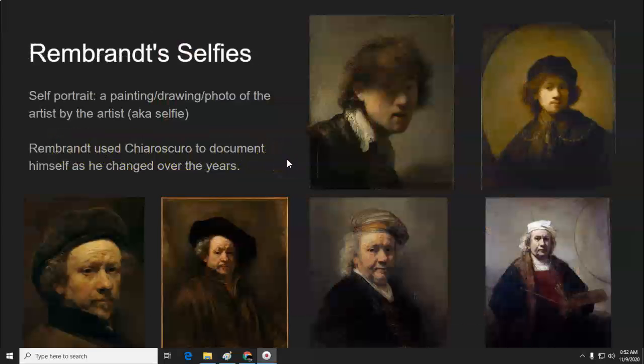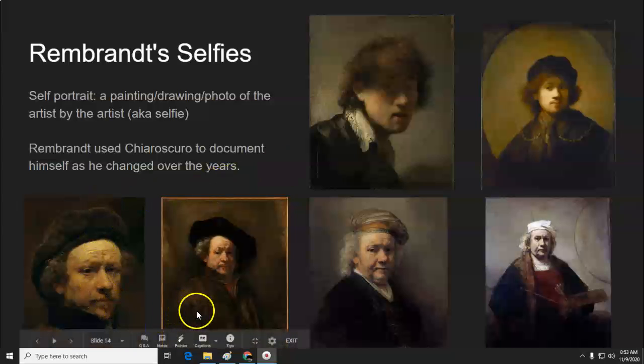So Rembrandt selfies. A self-portrait is a painting, drawing, or photo of the artist by the artist, just like selfies that you might take today with your phone. And Rembrandt used chiaroscuro to document himself as he changed over the years. He painted a lot of portraits of himself, starting when he was very young, and he was known for using chiaroscuro for dramatic lighting. So here he's a very young man, a late teenager, and then he goes into his 20s, and this is like 40s, 50s, up until he was very old.